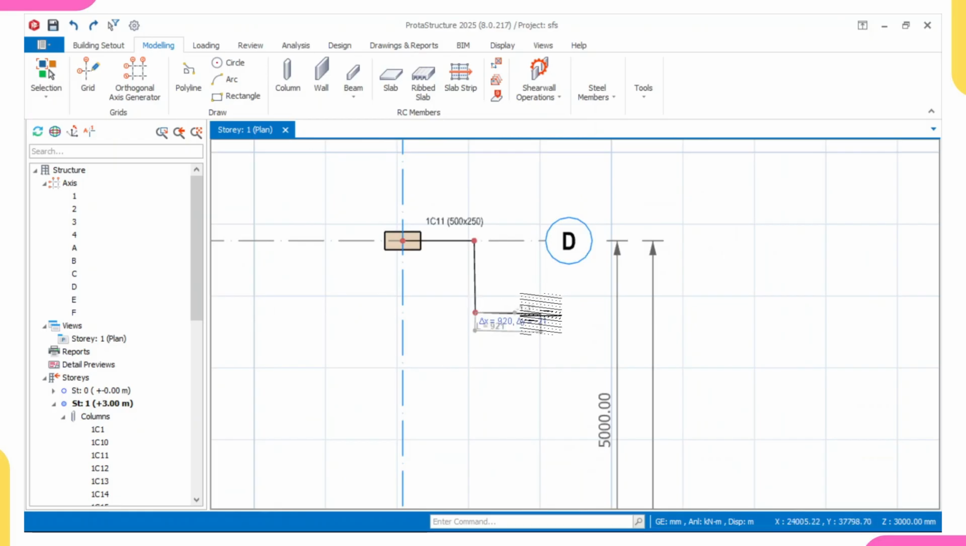Then I would like to also create a length of 1000. That's my F2, 1000. Then I'll just hold my control key to straighten the line, and then drop it here.